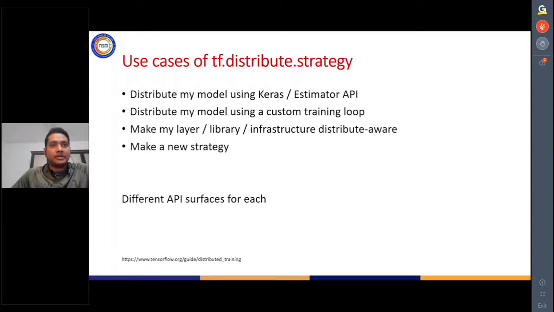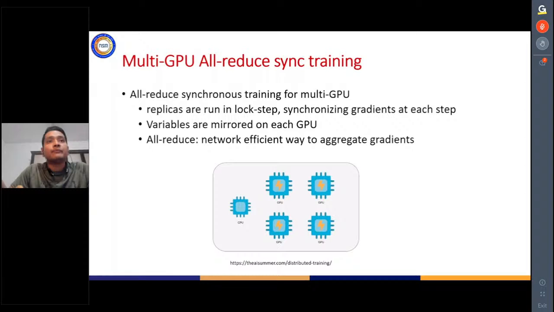Yeah, different API surfaces for each of the modules that you will see now. Now, the first strategy we will talk about is the mirrored strategy. Mirrored strategy is the multi-GPU all-reduce sync training. So it is all about synchronized training. Synchronized training means each of the devices where you are distributing the processes will be locked and executed. And all the APIs are maintaining everything for you.